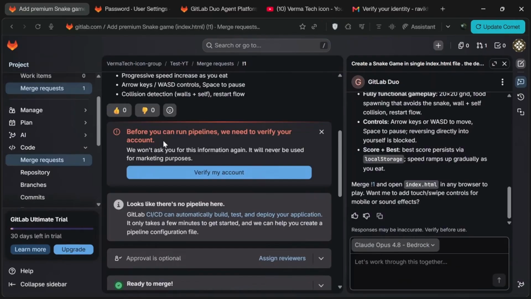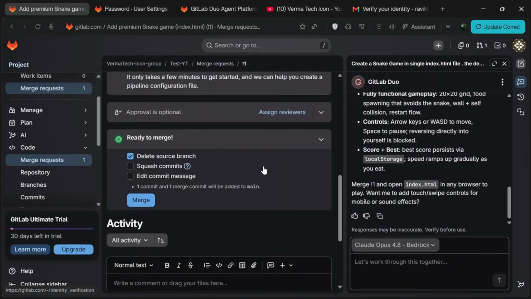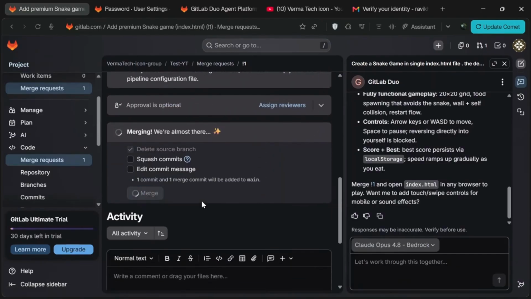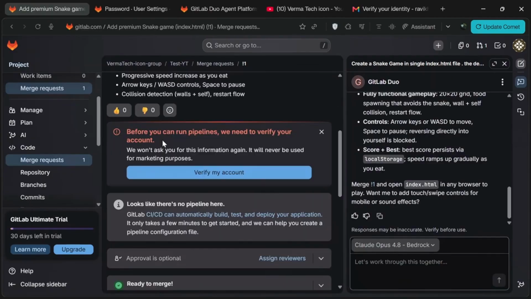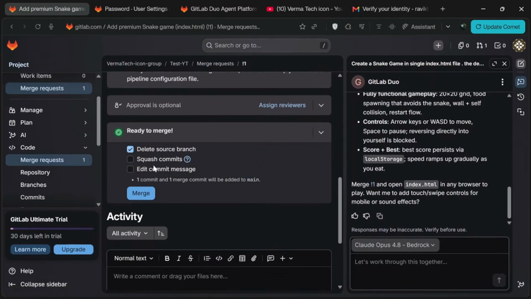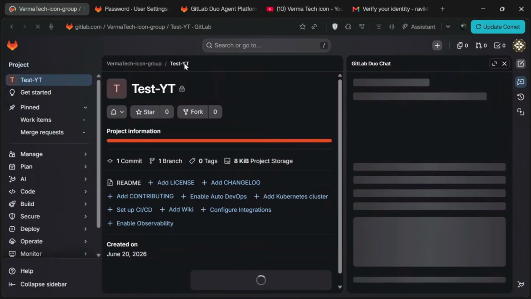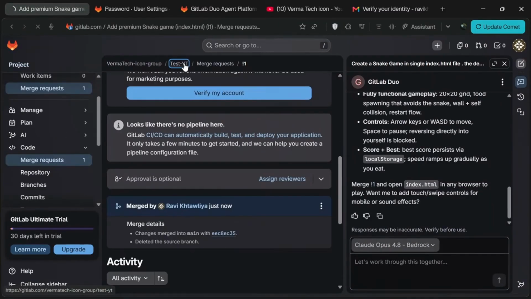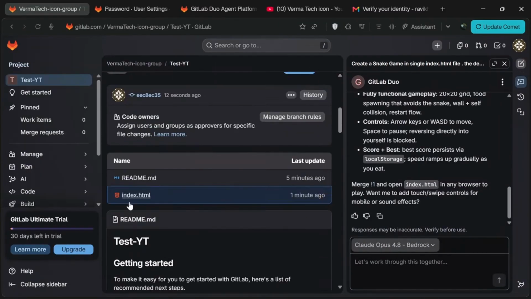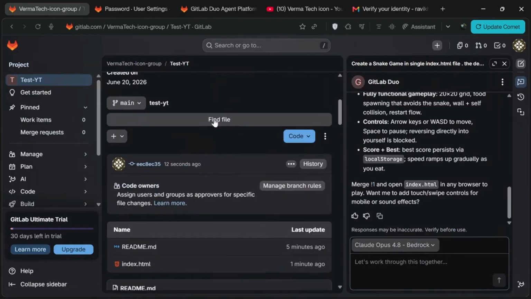Notice the Verify option here to confirm your identity. You may use it, then simply click Merge here to combine these separate files into a single unified record. Okay, next, navigate into your main repository, your project's central data storage folder. Notice that your HTML file, the document used to build web pages, has now been successfully created here.